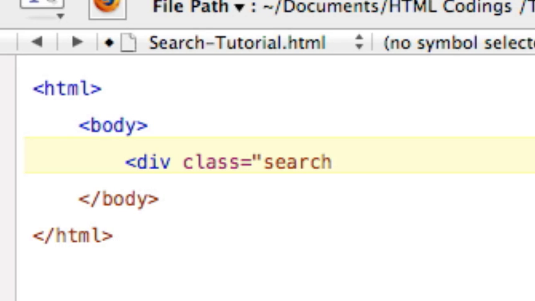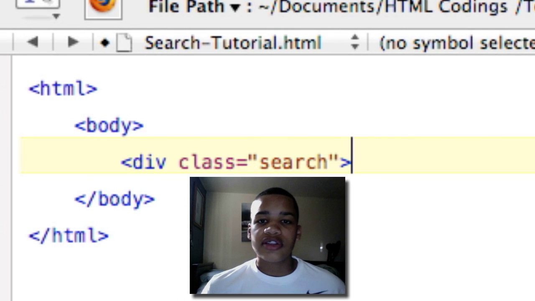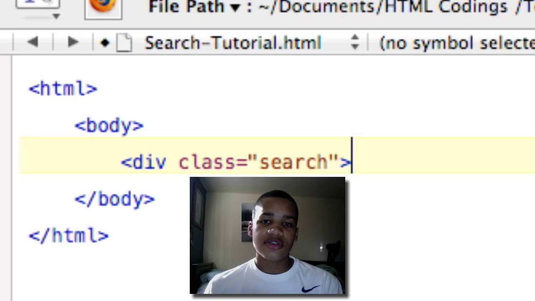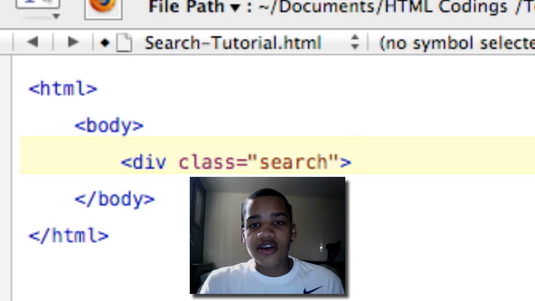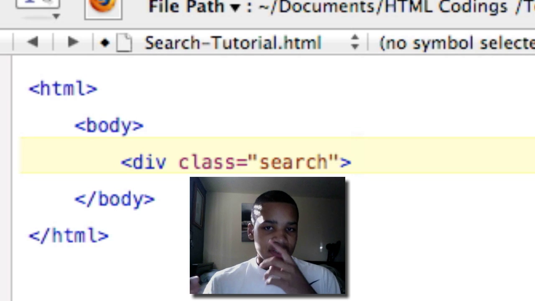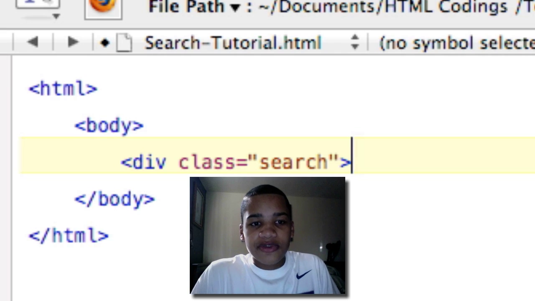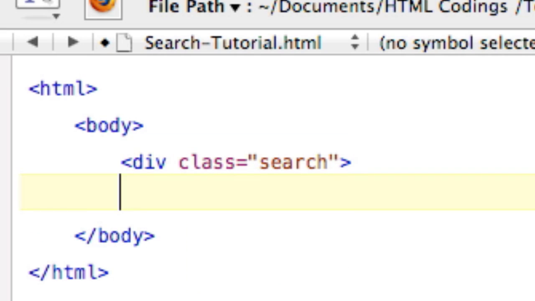search. The whole point in creating a div class is so that later on when you want to change the colors and the look of it, in CSS you can just use the word search that we put in quotes right here. That will allow you to change the look of the search bar. I'll definitely get to that in a later tutorial, so just keep up with my channel and subscribe. Whenever you create a div, you always need to end it. So that's how you end it.